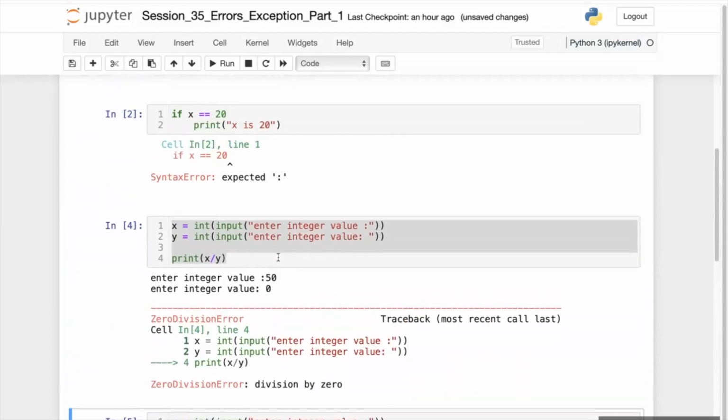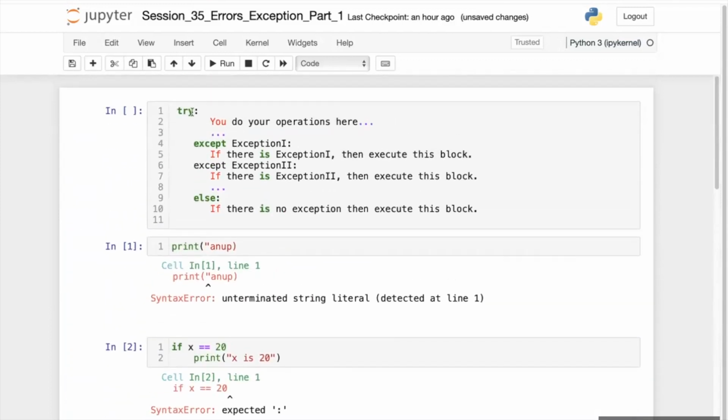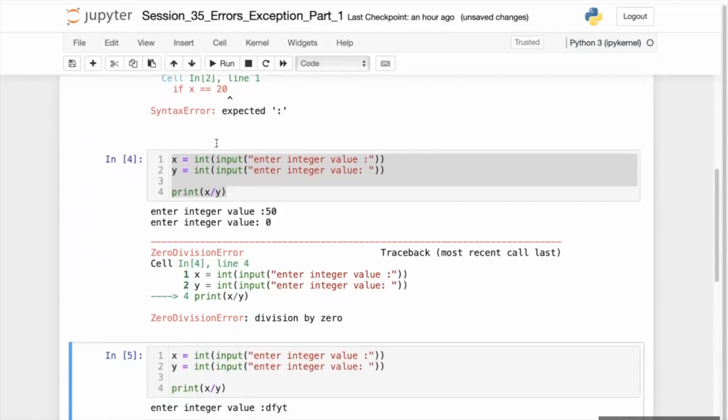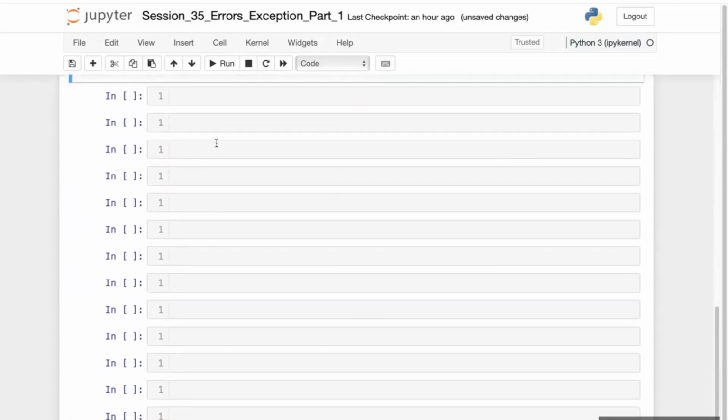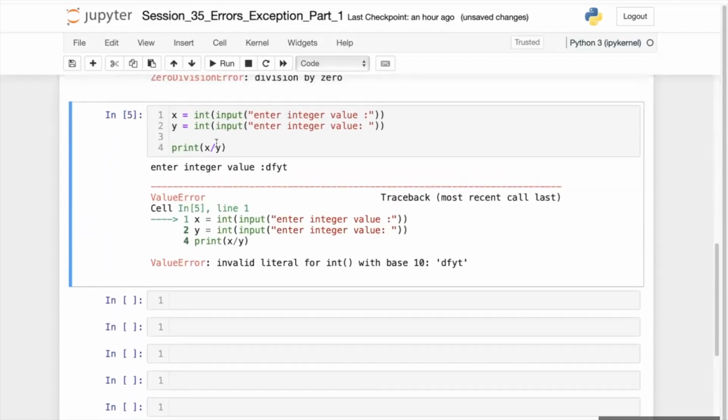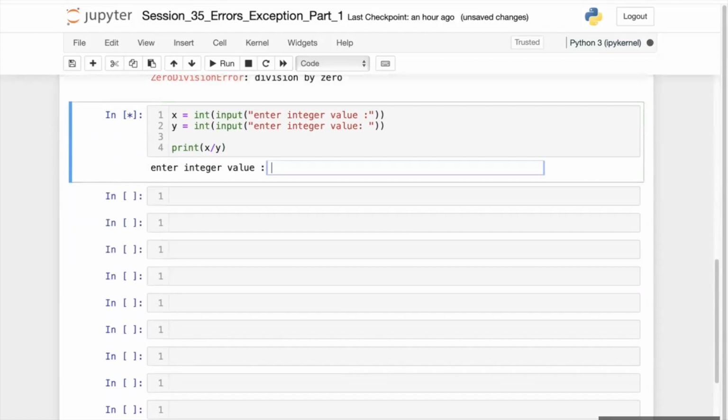The thing is that what I wanted to explain there. Will you explain the last one again, please? Last one? Yeah, the last one you just explained. This type of error. Let's run this again. So what it is telling me is enter integer value, because you know that you have to divide x by y.